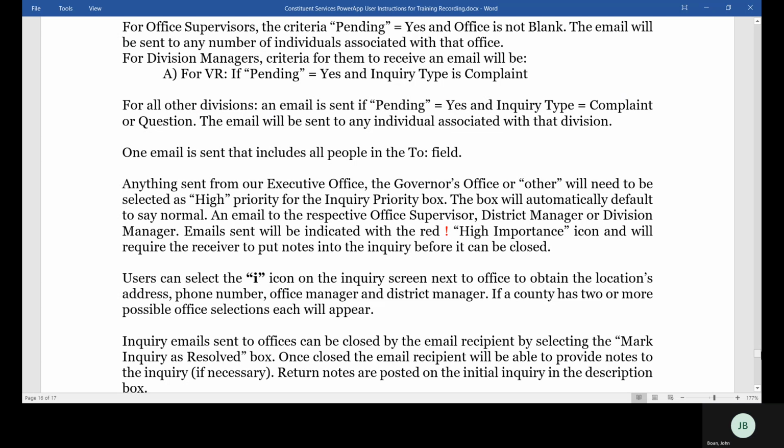For office supervisors, the criteria pending is yes, and the office is not listed as blank, means the email will be sent to any number of individuals associated with that office.